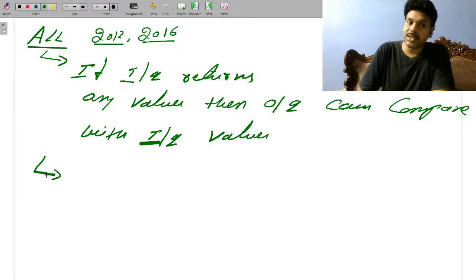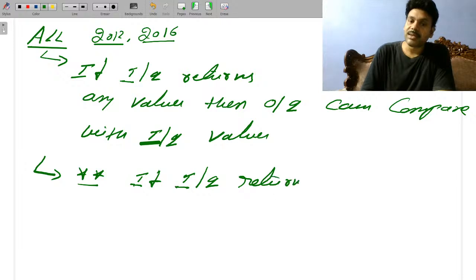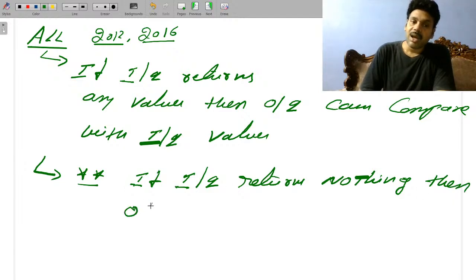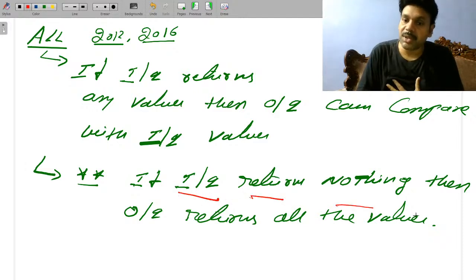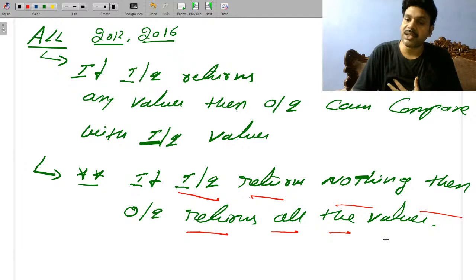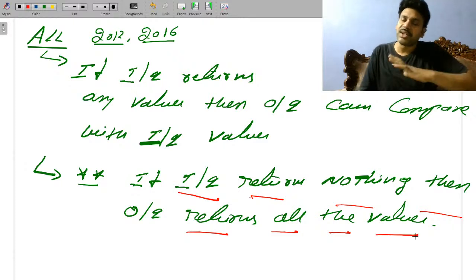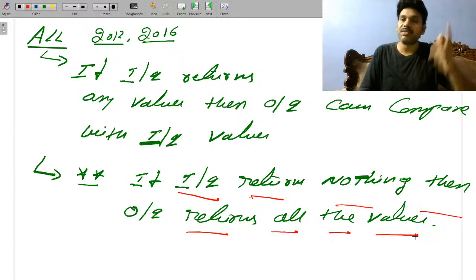But there is a second condition. This is a very important condition. What is that? If the inner query returns nothing, then please understand, the outer query returns all the values. Please remember, this is very important. If the inner query returns anything, no problem, I am able to compare. But if the inner query is not returning anything, then the outer query is a success. It's completely different from your any operator and in operator. If the inner query fails, the outer query also fails. But this is different. If the inner query fails, then the outer query is going to retrieve all the values. That is the power of this.